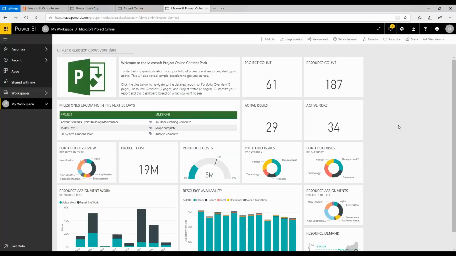And with Power BI, as I mentioned earlier, there is a Project Online content pack that you get out of the box from Microsoft on day one. So you can start using that immediately. So what we're looking at now is the dashboard going into the content pack.